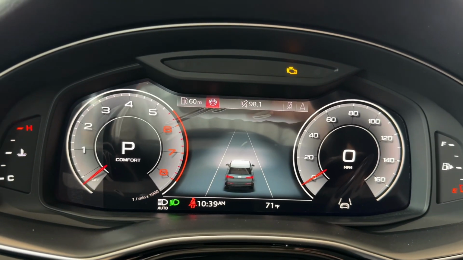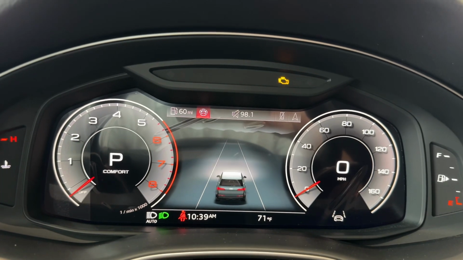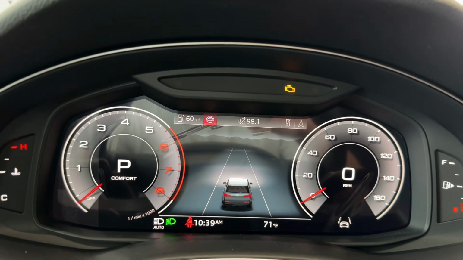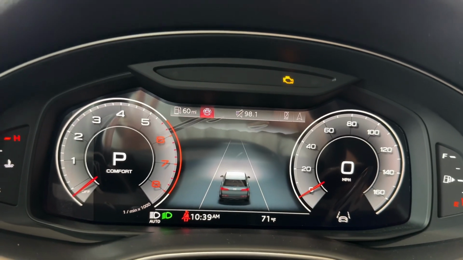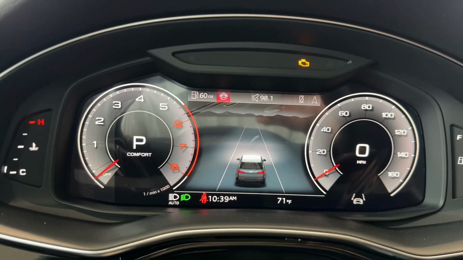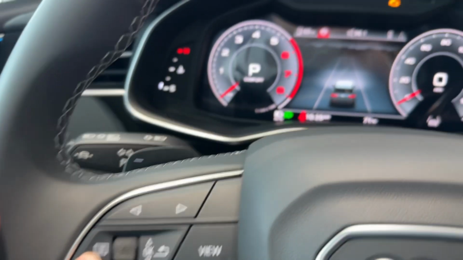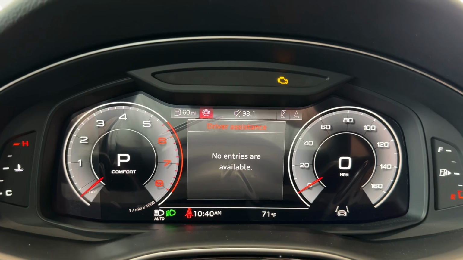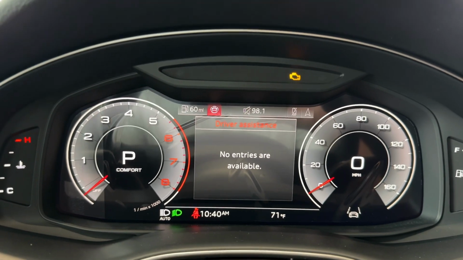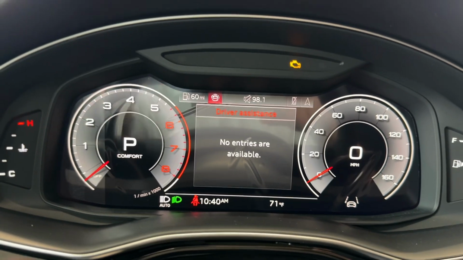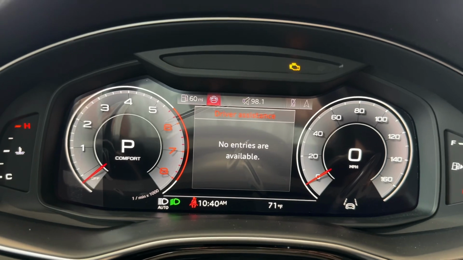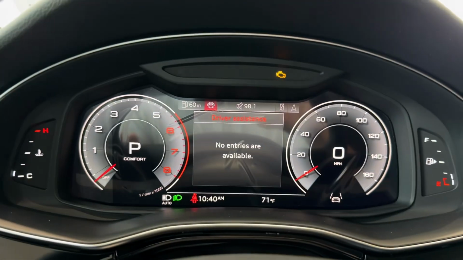When there's a vehicle in front of you, it will actually show another diagram of another Audi in front of you. Currently right now I have no driver assistance set. I'm just in accessory mode. But if I hit the menu button here, it will give me another driver assistance. No entries are available. So this will just give you information on what your cruise control is set at and different things like that. And then I can hit the back button to get rid of that.